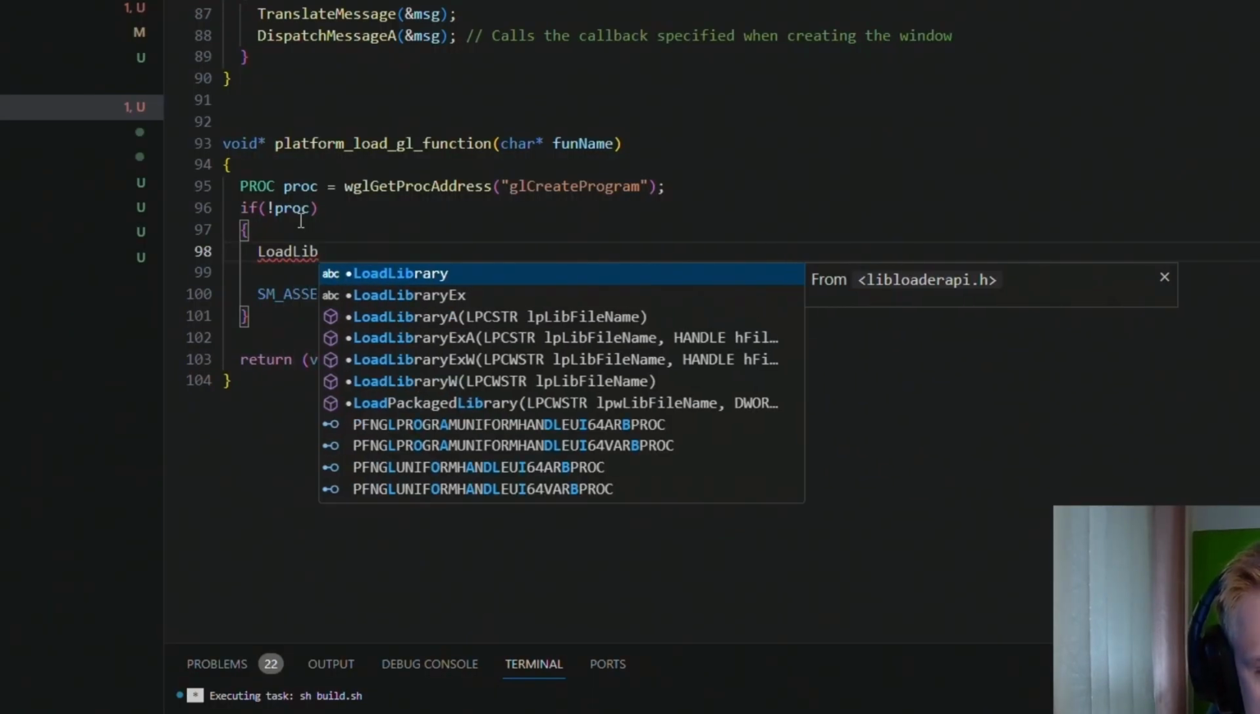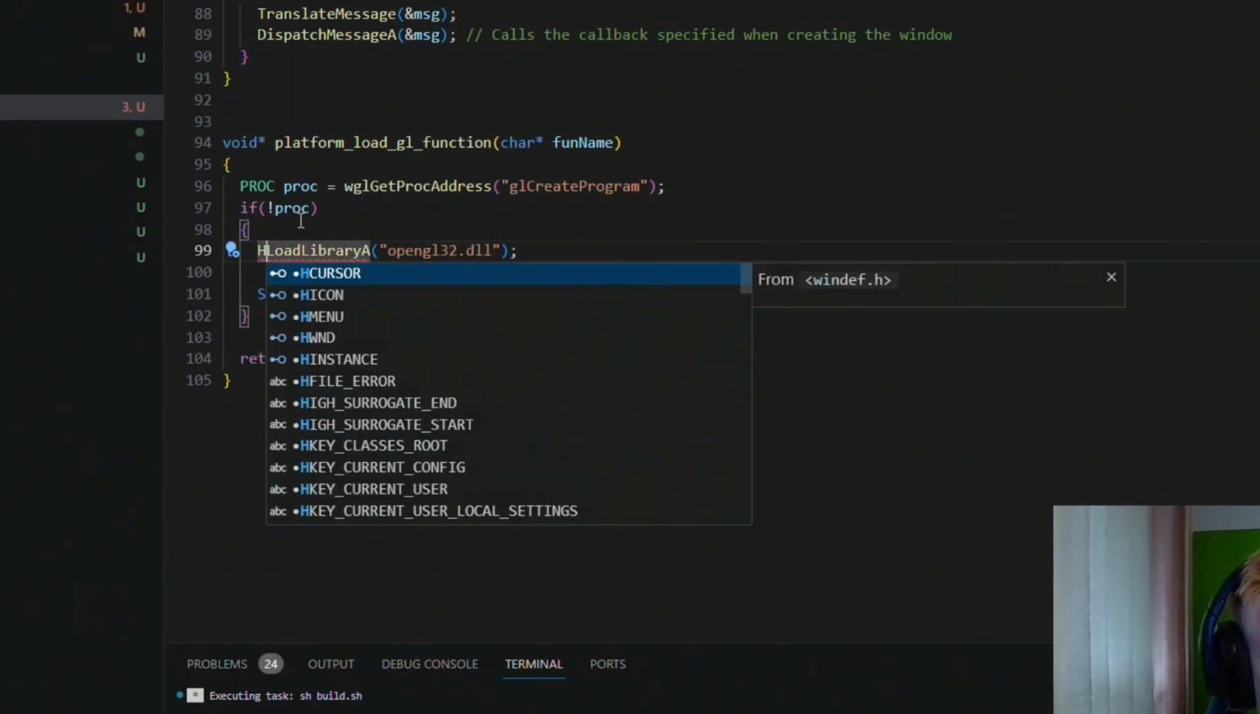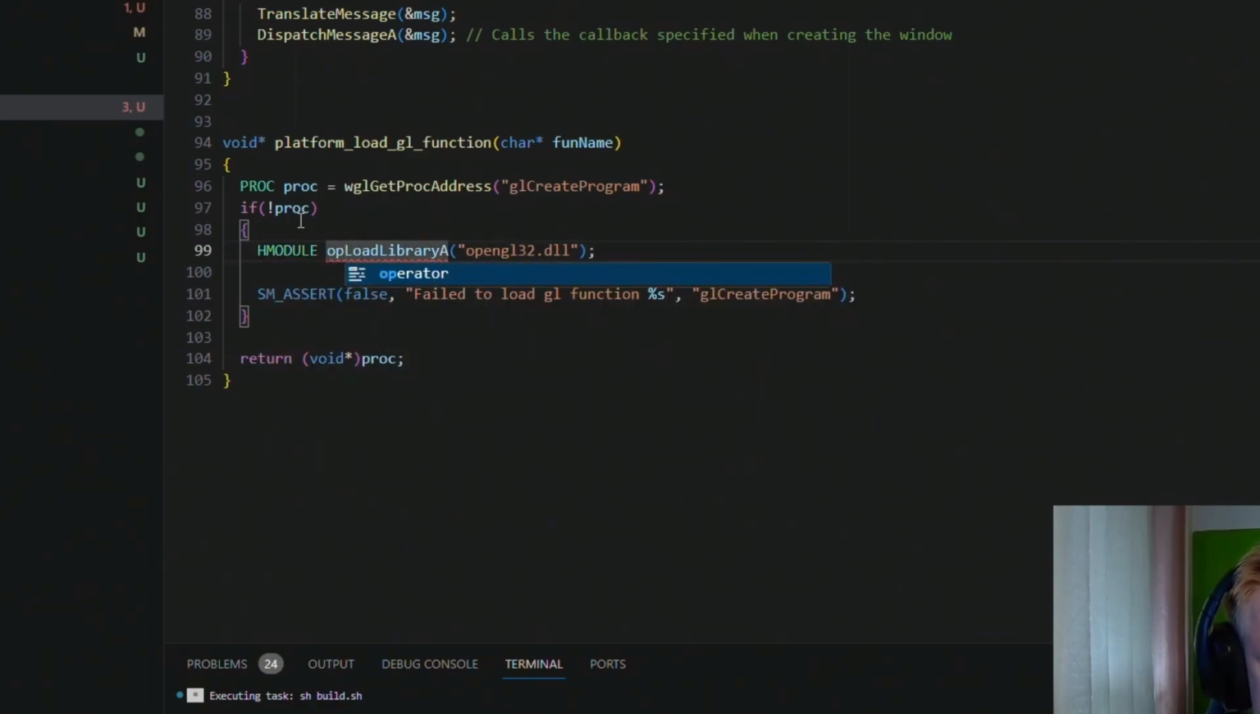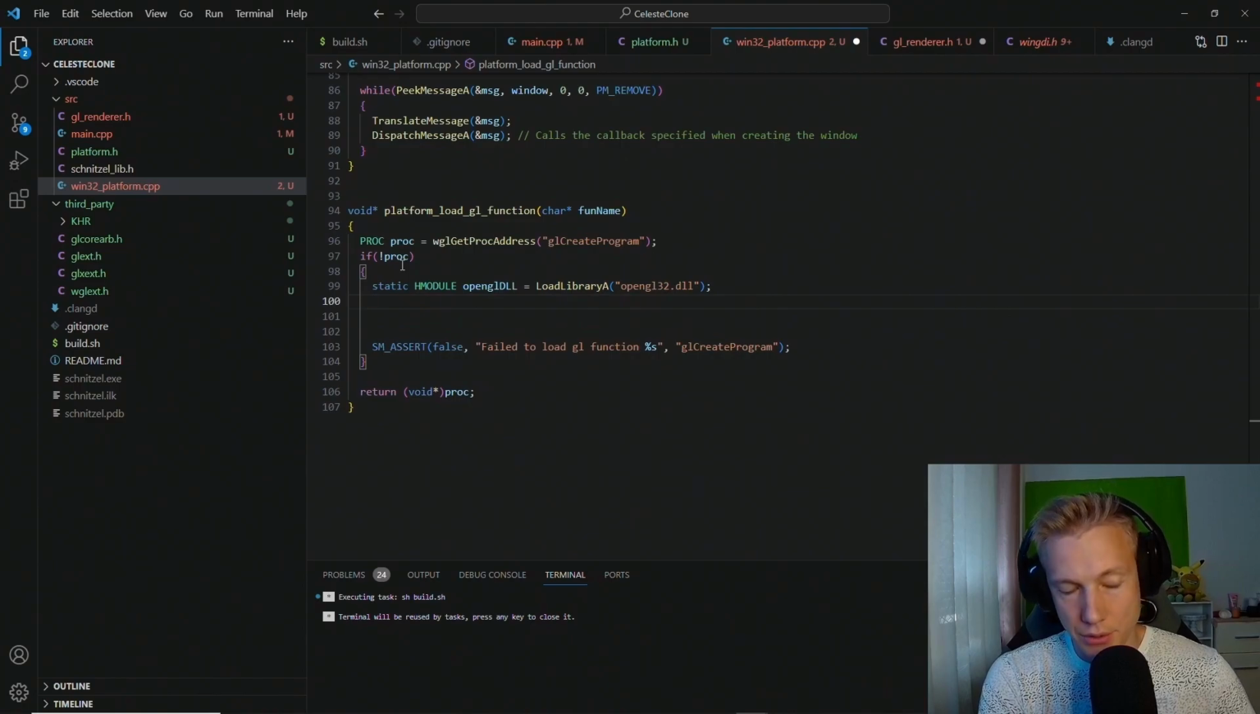But essentially, we have to make sure that if we can't load the function, we need to load the function in a different way. And we do that by loading the OpenGL32.dll directly from the Windows system. If you have a graphics card that supports OpenGL, which everyone should have, you will have an OpenGL32.dll file on your system, which is the library that we are loading right here. Static means that this line of code is only happening once. And so in case we don't find the function, then we load in this OpenGL DLL and then we try to get the proc address from this file.